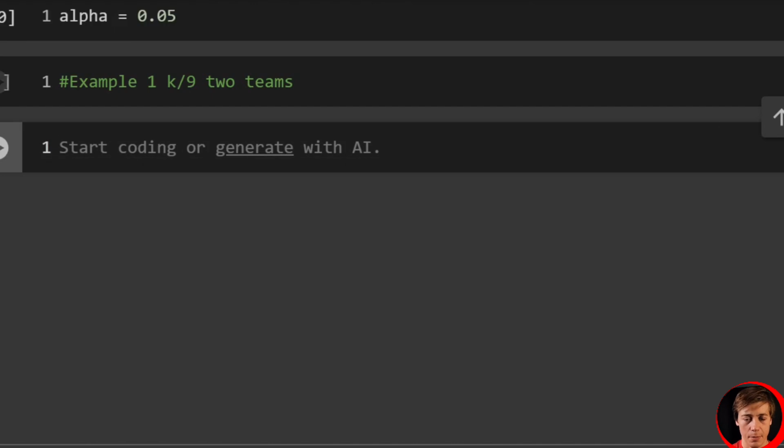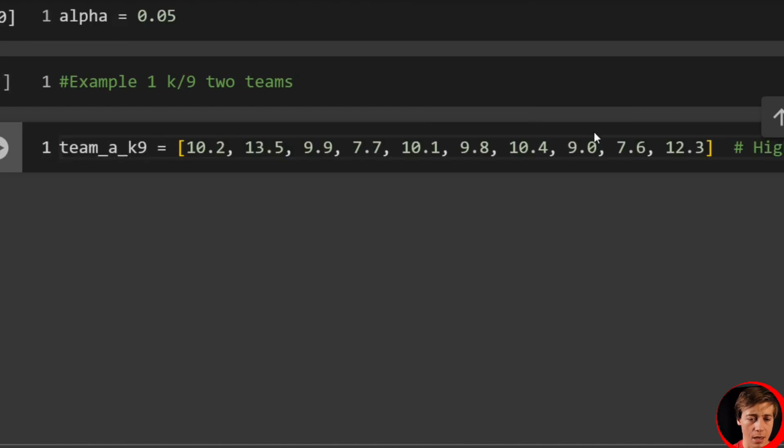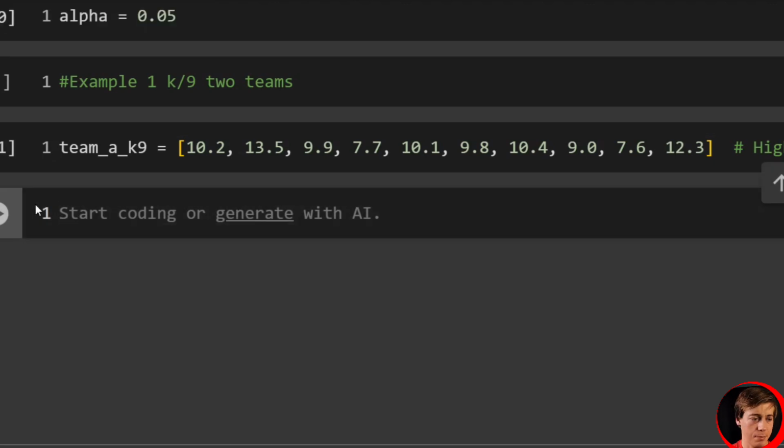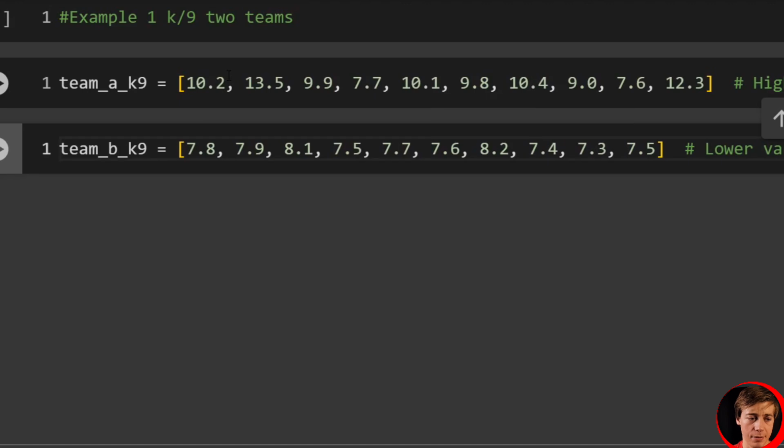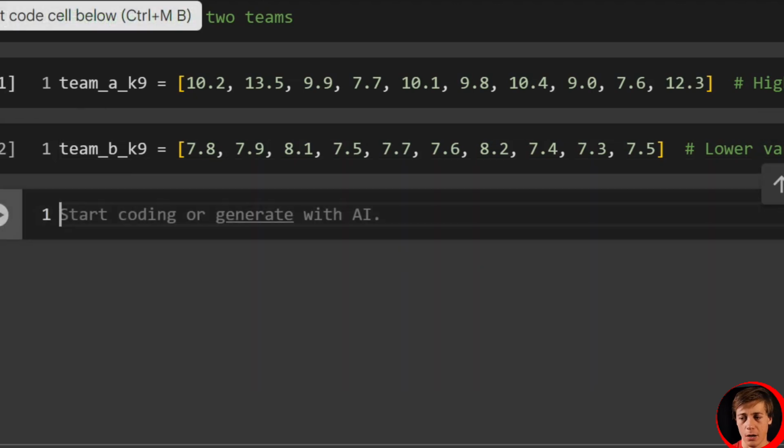All right, so let's take a look at that. I'm going to pass in my values. So I have team A over here that has a little bit of a higher variance. And then I have team B. Feel free to pause the video and just grab these values. I'll read them out. 10.2, 13.5, 9.9, 7.7, 10.1, 9.8, 10.4, 9, 7.6, and 12.3 for team A. Team B, 7.8, 7.9, 8.1, 7.5, 7.7, 7.6, 8.2, 7.4, 7.3, and 7.5. All right, so both of those are in here.